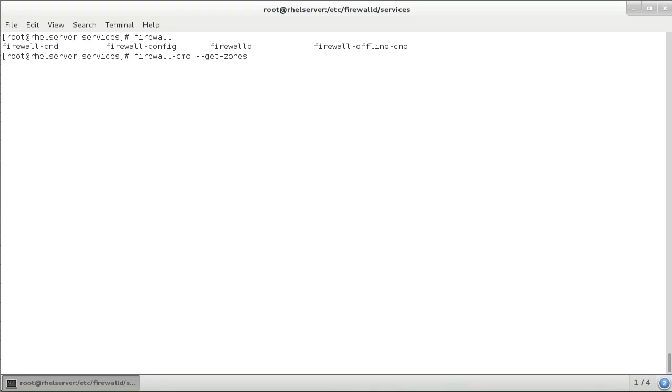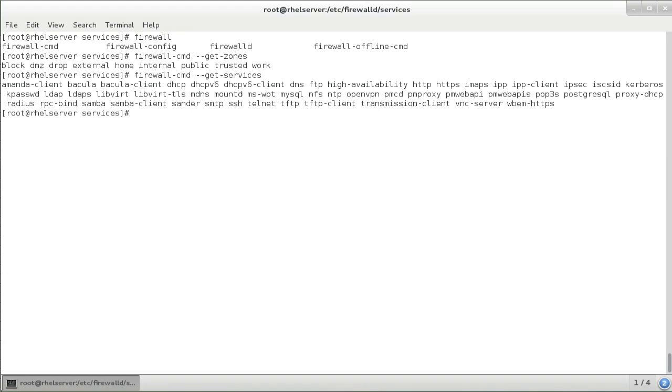You'll notice, by the way, with the firewall-cmd command, if you want to get configuration, you type firewall-cmd -- followed by the thing you want to get, like in this case zones or get-services. If you want to have an overview of the services that are available, let's get back to zones, and we want to check which exactly is the default zone.